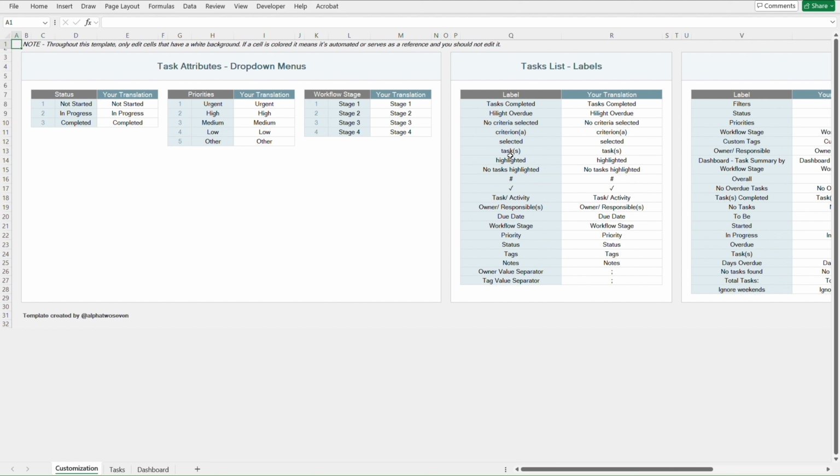You will customize dropdown menus for the task attributes in this first section of the customization worksheet. Customize the elements for your task's status, priorities, and workflow stages. These values will be used for drop-down menus across the template. There is room for up to 3 status, 5 priorities, and 4 workflow stages values. The value completed here, the last one of the status drop-down menu, will be considered equal to checking a checkbox in the list and marking a task as completed.